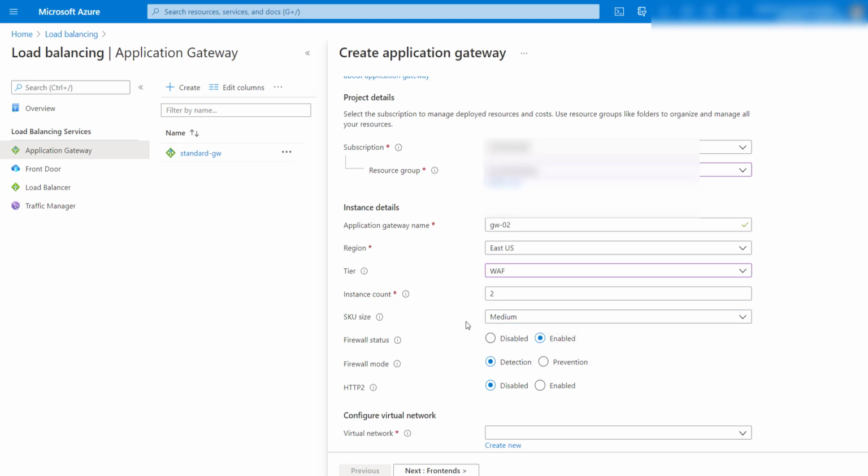You have the option to change the SKU size in the WAF, and then obviously you have the option to enable the firewall. You can enable it or disable it depending upon your configuration. Again, if you enable the firewall, which firewall mode do you want to choose? Is it detection or prevention? As I mentioned earlier, if you choose prevention, then any vulnerabilities found in the incoming request are going to be blocked. If it is detection, it will log those vulnerabilities and still send the request to the backend server.